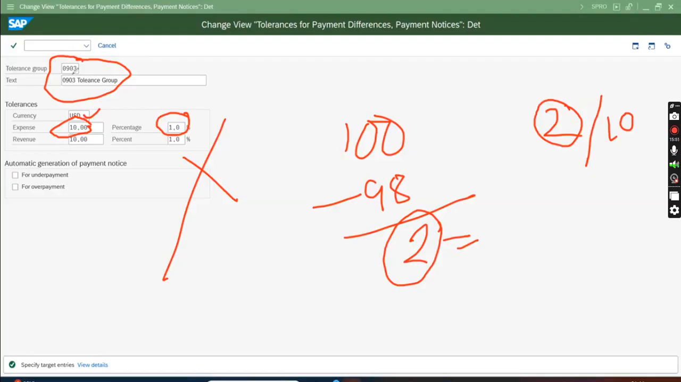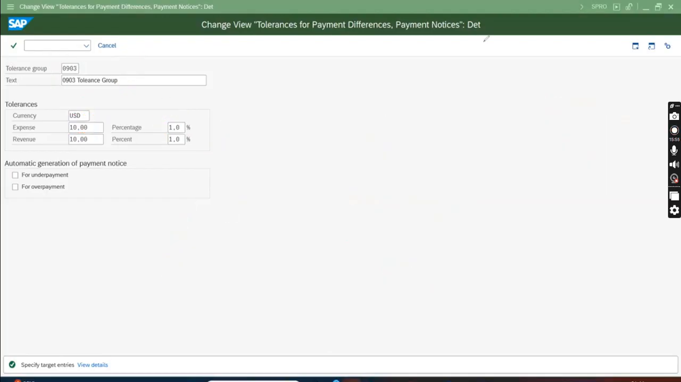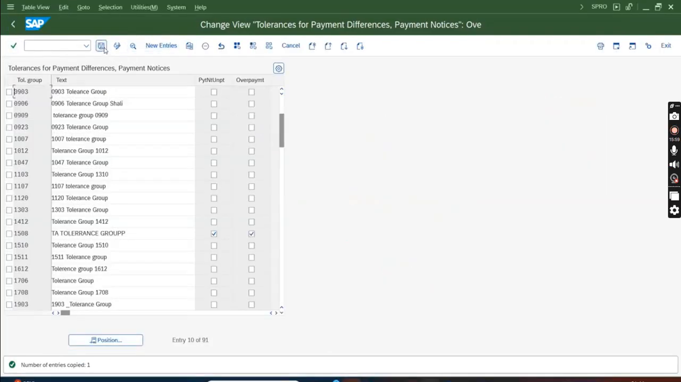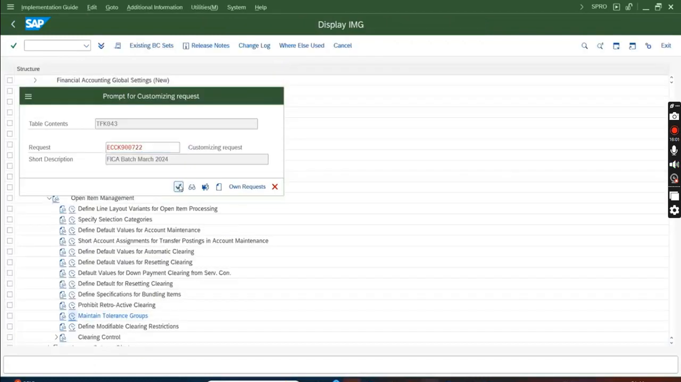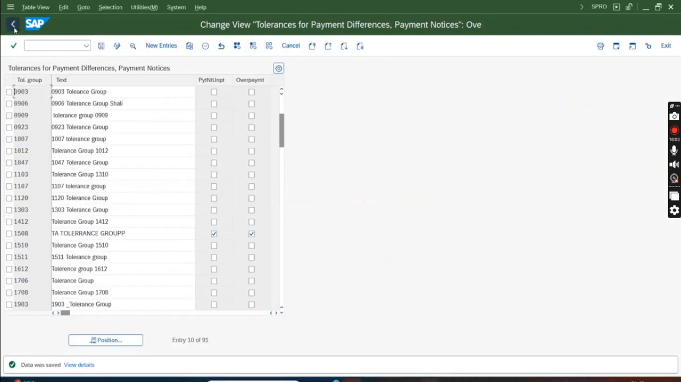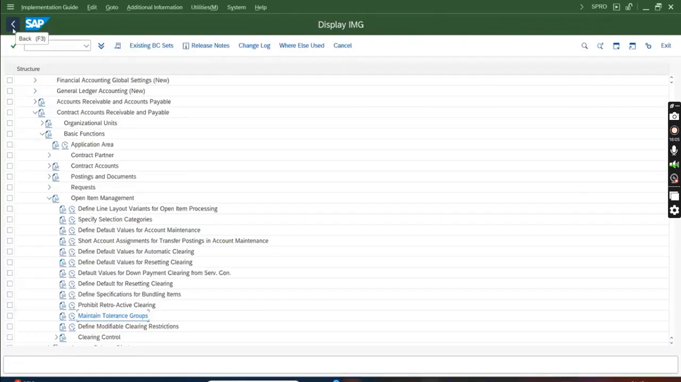I came here to explain how the tolerance group needs to be created. Okay, so the tolerance group is created and saved. Next, one additional step is needed. Only this is needed for utility. If you're using ISU, this additional step is needed. If you're using BRIM, then this step I'm going to show you is not needed.